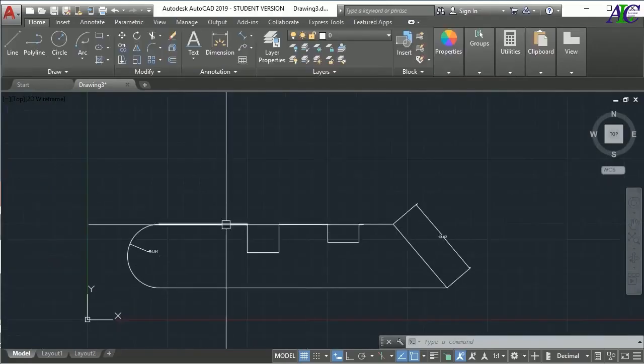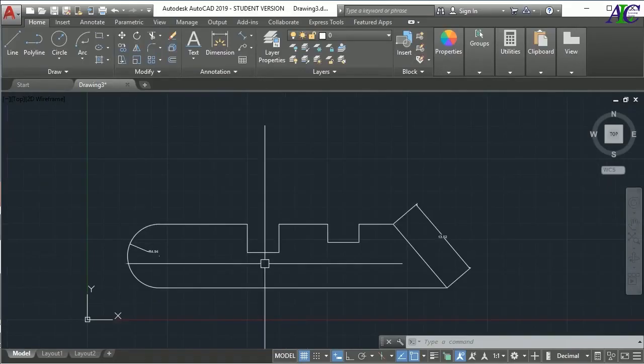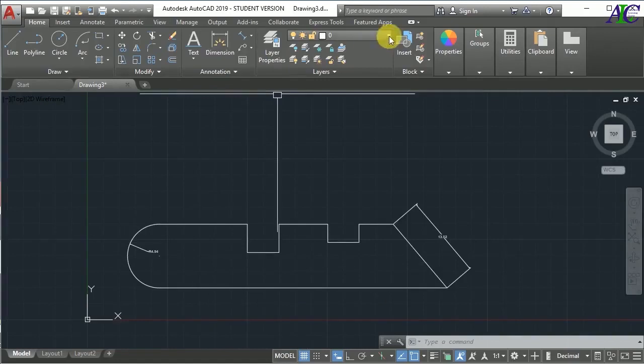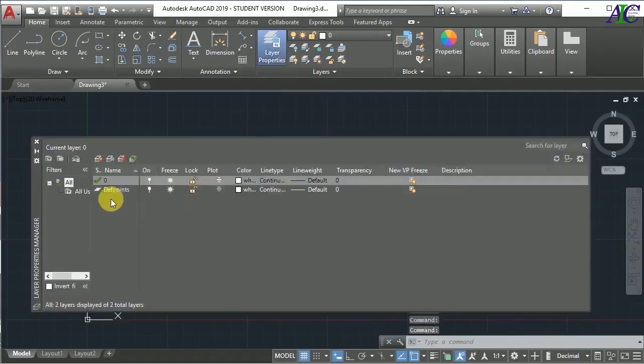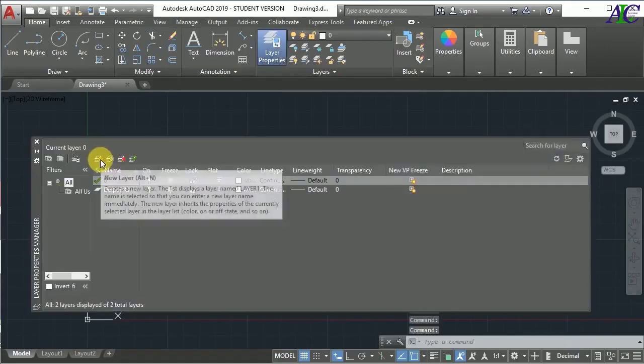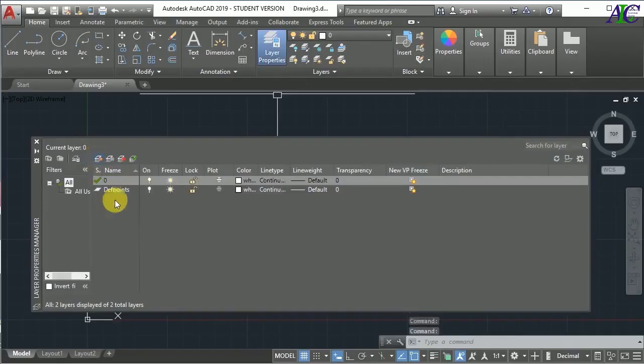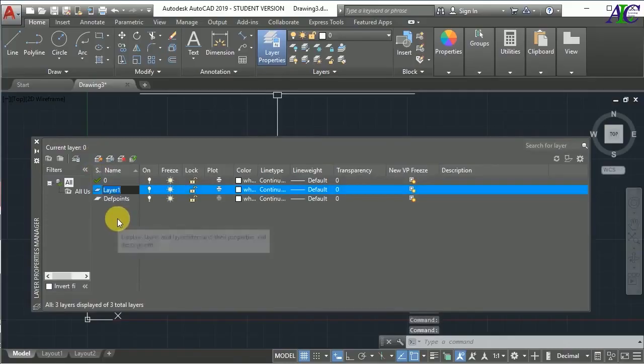Okay, now I'm going to show you one important thing regarding the dimension. So now I'm going to create a layer. Go to the layer and then I'm going to create a new layer. The name is dimension.